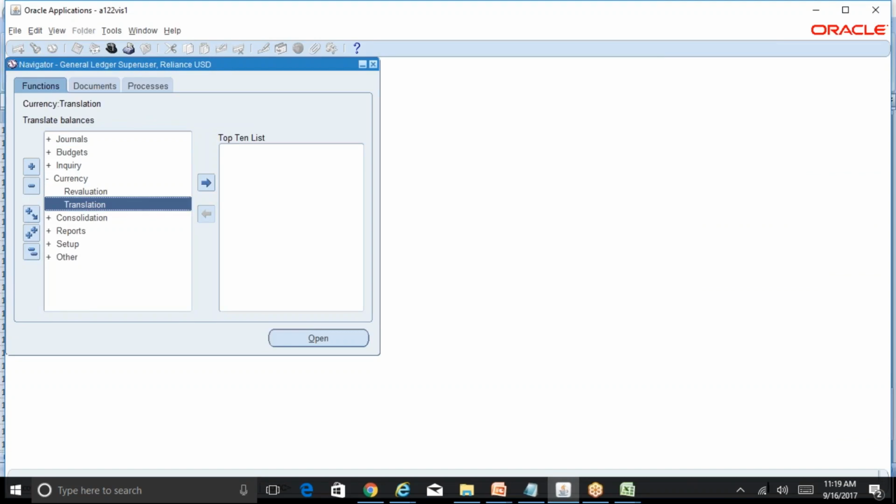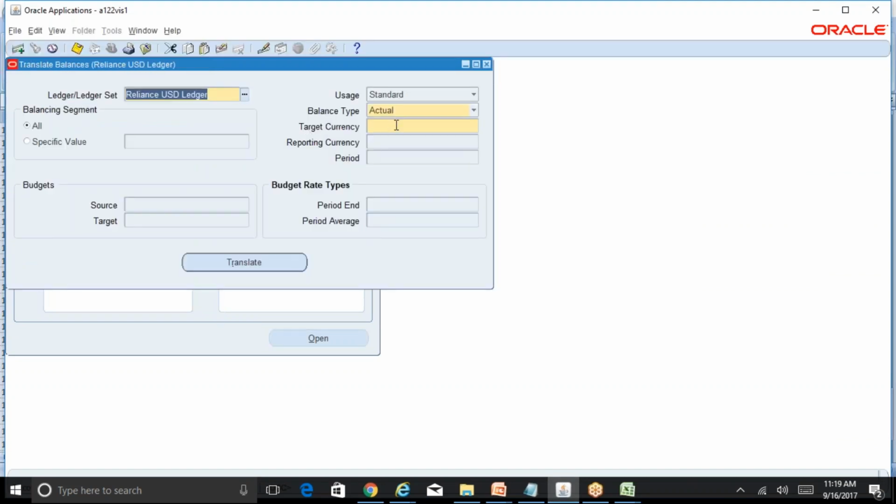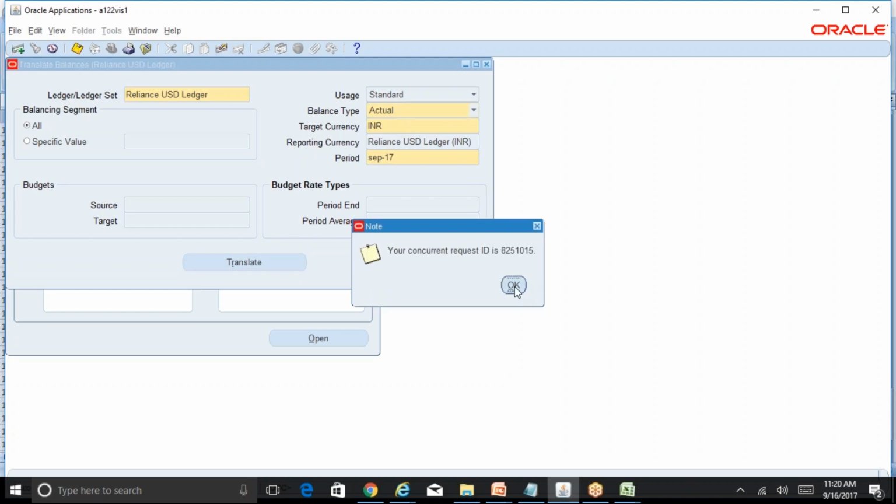Currency translation. What is the target currency? So Reliance USD ledger, you want to translate it into a different currency. What is the target currency? You want to convert it into INR. So enter the target currency here, INR. Okay. And what is the period? September 17. Click on translate.